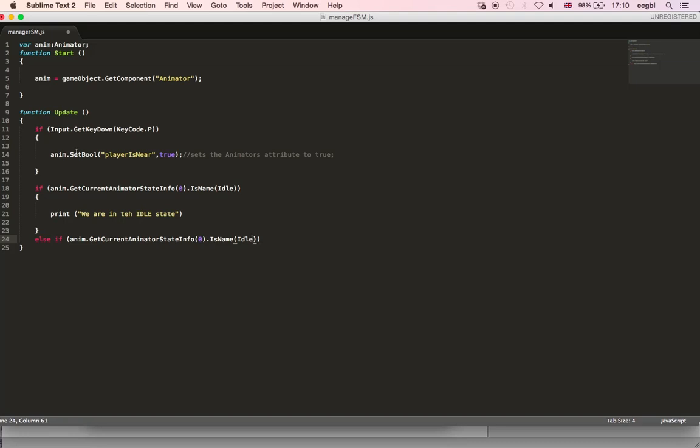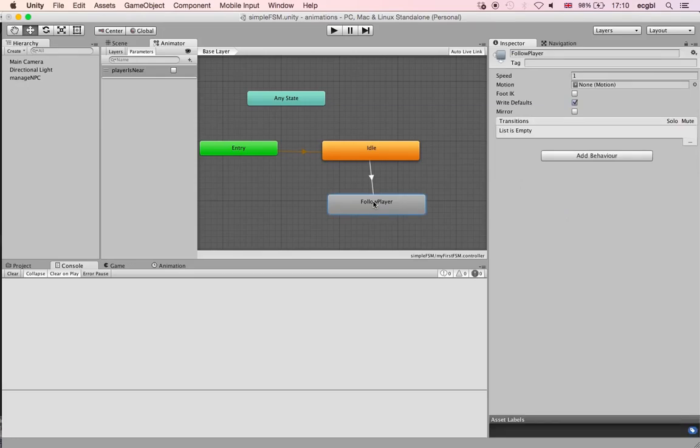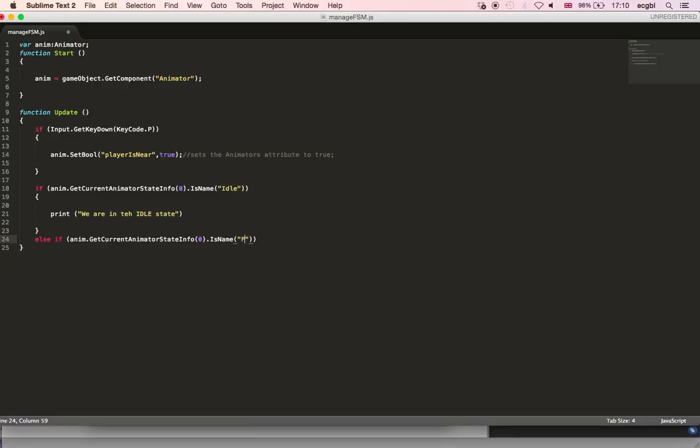And here I'm going to copy and paste the code just to check if I am indeed in a state called follow player. So I'm going to remove idle, go back to Unity, check the name, so again it's follow player, back again, and now I'm going to use follow player. So if I am in the idle state, I'm going to say we are in the idle state, and if I am in the state called follow player, I will then print we are following the player.